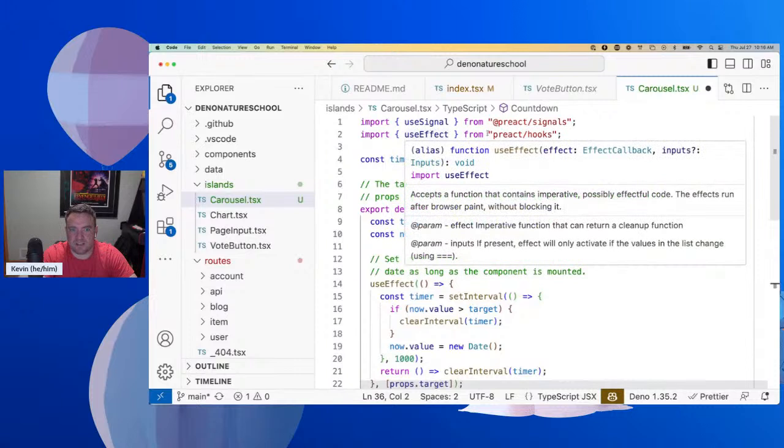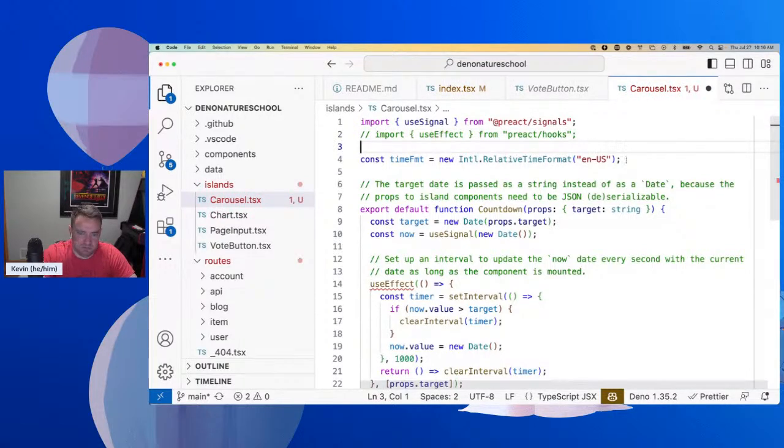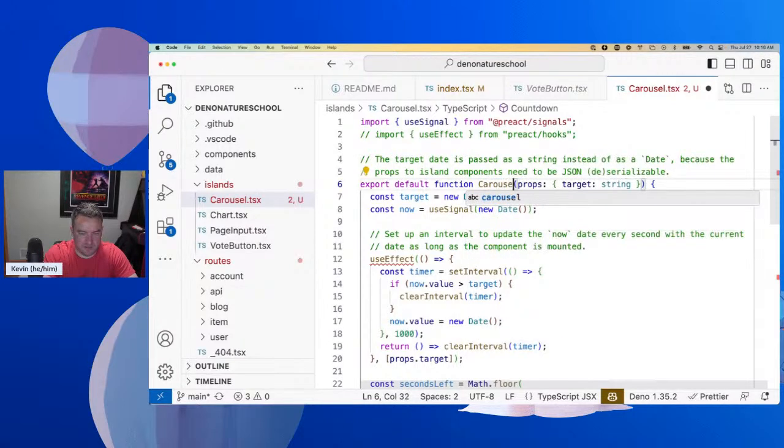It has the useEffect, which I don't actually know that we're going to need. I might comment that out for now because I don't think we need to fire off any asynchronous requests or use a timer or anything like that. We also don't need a lot of this timer stuff. And instead of calling it countdown, we'll call it carousel. And I don't think we even need any props passed in just yet, so we'll X that out for now.